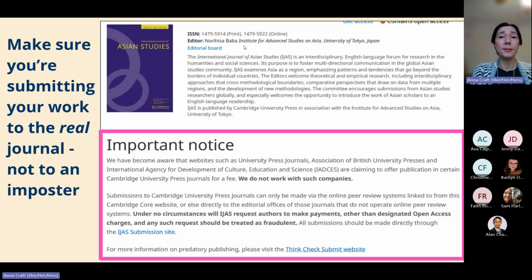We also see publishers having this problem. This is the International Journal of Asian Studies from Cambridge, and they have a notice on their main page: we've become aware that these websites are claiming to offer publication in certain Cambridge University Press journals for a fee. We do not work with them. They're telling people not to be taken in, and that the only way to submit to this journal is by the site linked from this website. So don't make payments to someone else telling you they will get you published here.